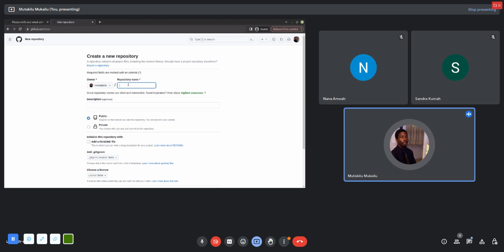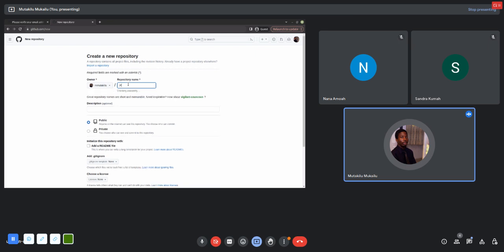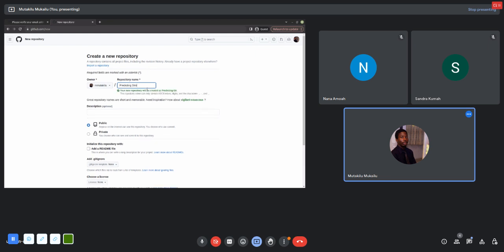So let's say this project is called predicting stroke. Since I don't have any repository called predicting stroke, it gives a green tick that your new repository will be created with this name.